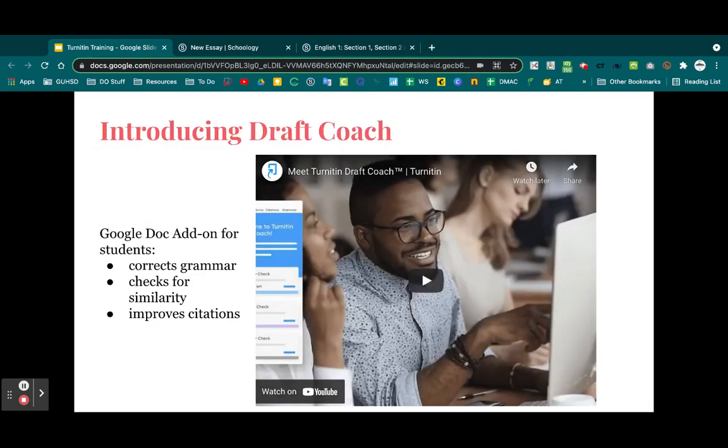And finally, we have a new feature to Turnitin.com called Draft Coach. So this has come with our premium version, and Draft Coach is actually for students, and it is already pushed out to them in their Google Docs. It appears under the add-on menu for students and you as well as a teacher. So you can have the students run this program as they finish up their essays.